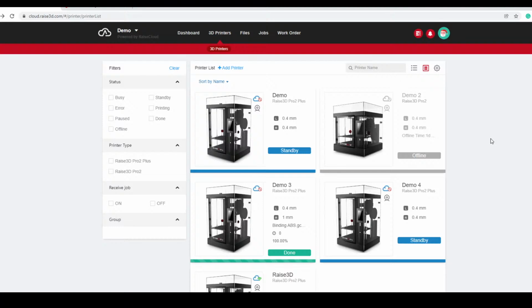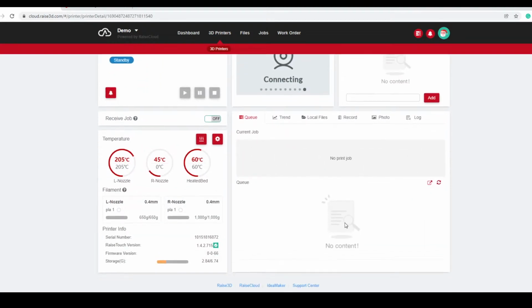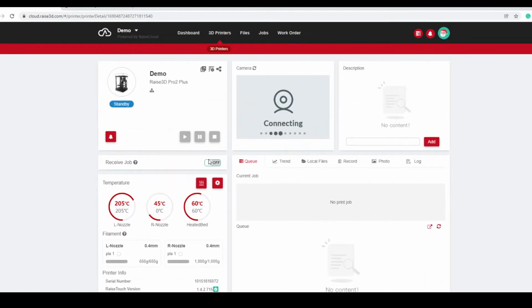And then if I am going to, for example, start a print job, it'll change that state to receive job, and then of course move over into printing once it's actually running.